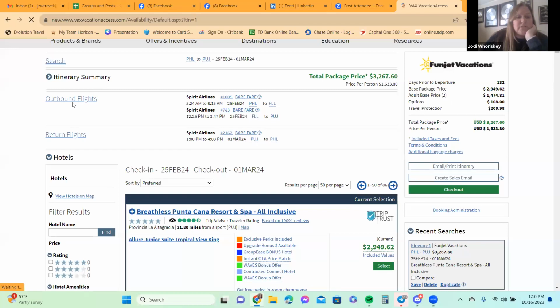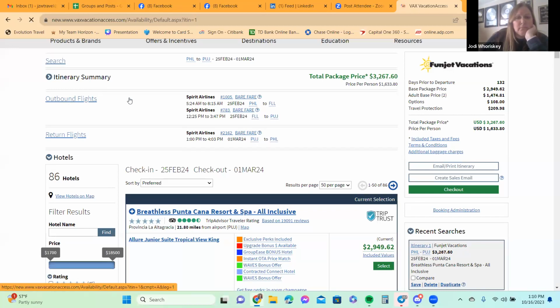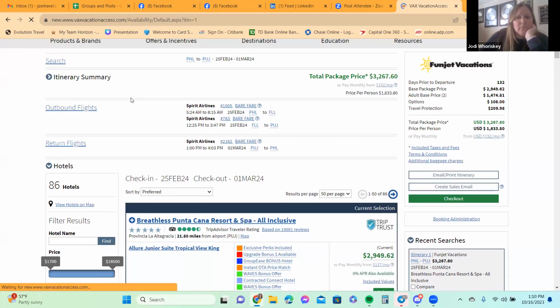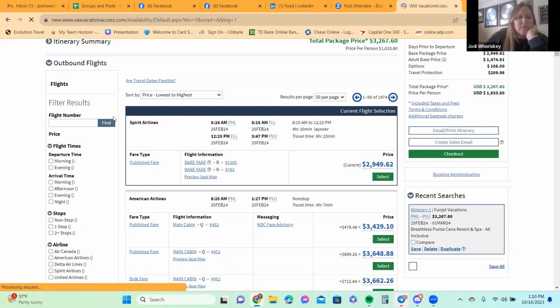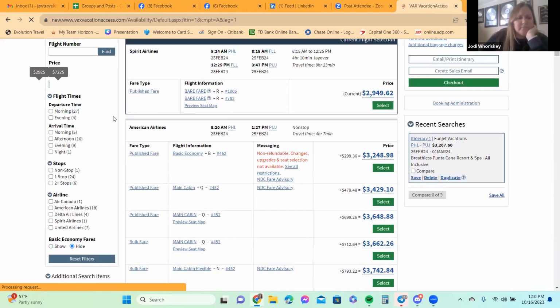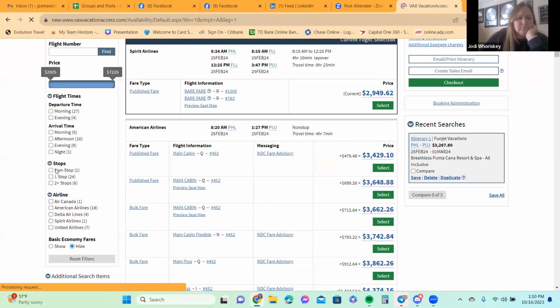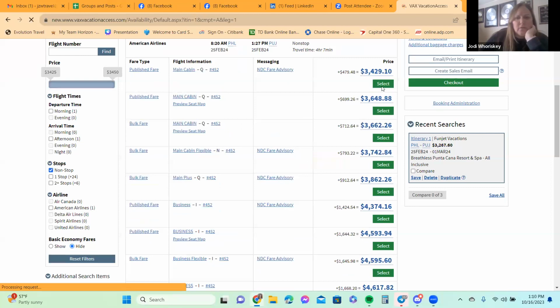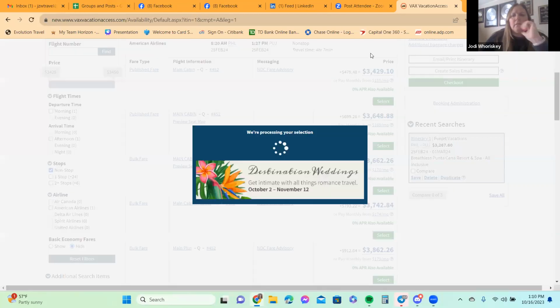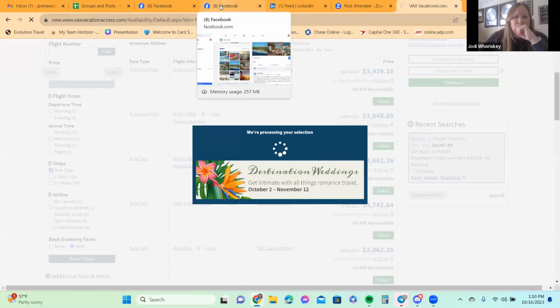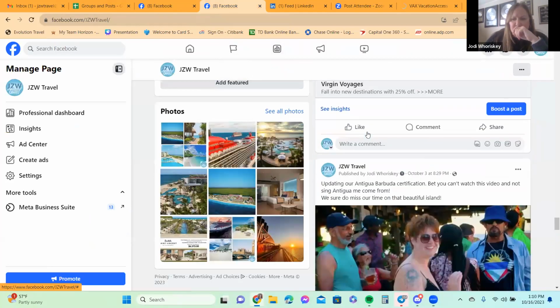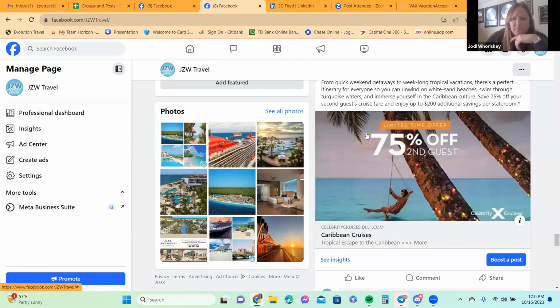Okay, so right now I'm going to change outbound flights. So I clicked on outbound flights and I'm going to go to nonstop. And here's American. While I'm doing that, I want to look back because I want to see the last one I did for Punta Cana.